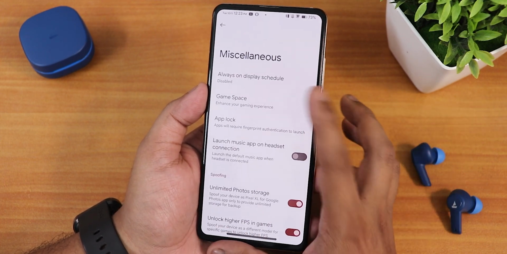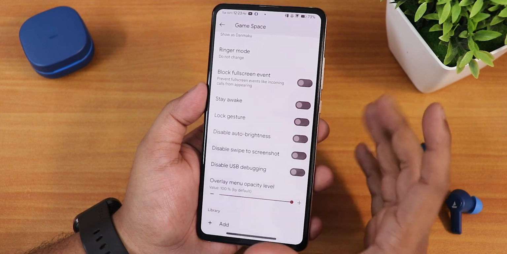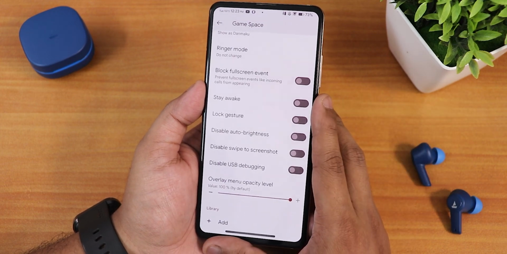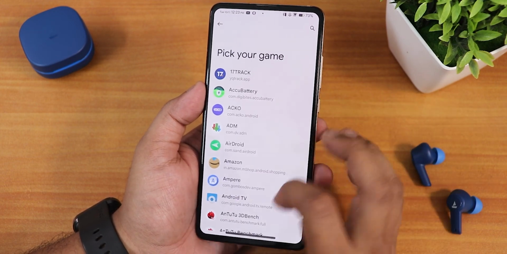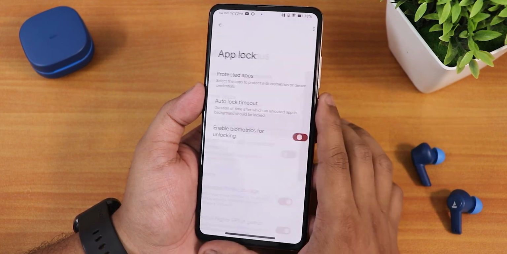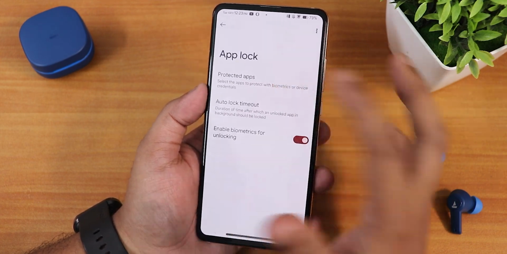We have the always on display scheduling option. The game space is there. That's a gaming bar kind of window. Whenever you are launching a game, it will appear, and you can add any particular game that you are willing to. Also, there is the AppLock, and this is in the customization settings.